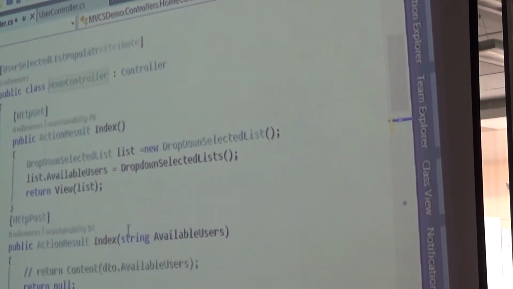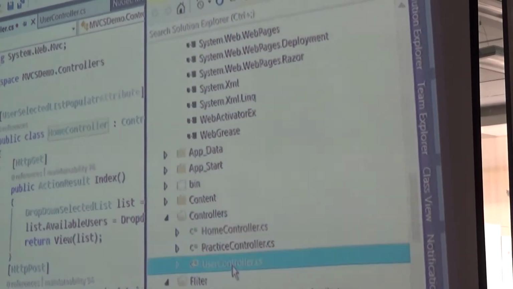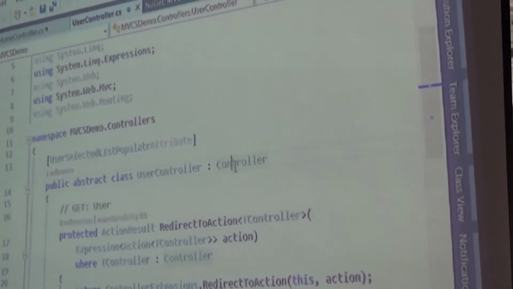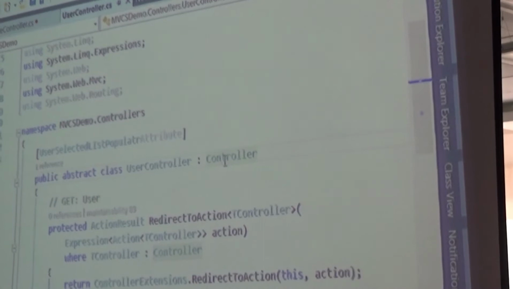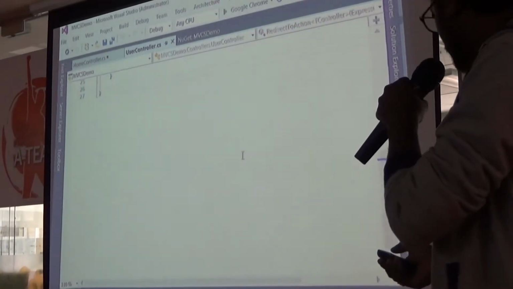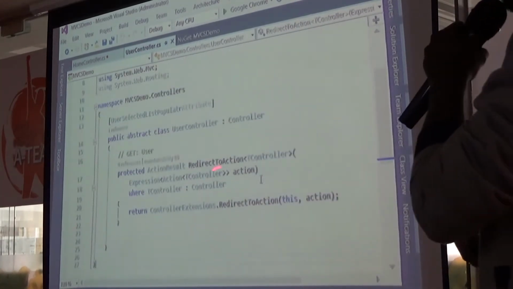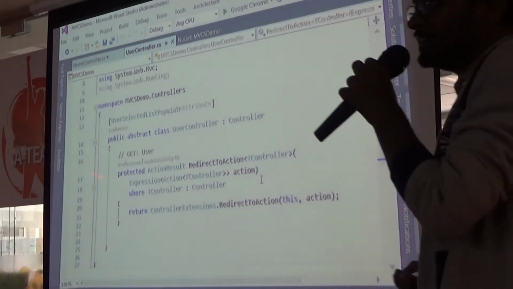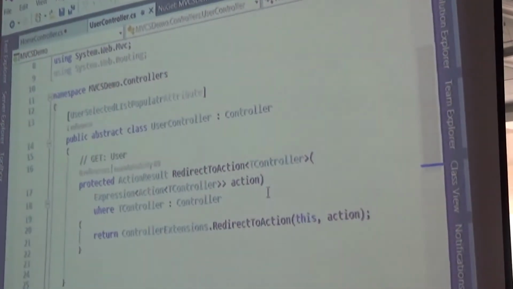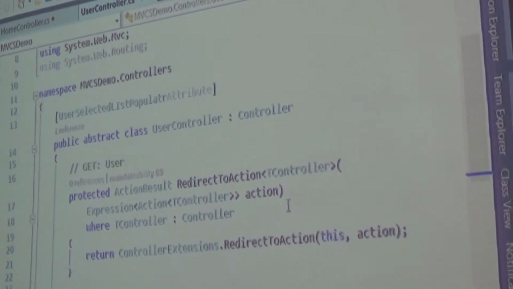For that, what I will do is create my controller. I will inherit it into my controller class, Controller here. In this, I will make my redirect action. Whatever the action result is, I will redirect my action result. In that, return this is my controller extension dot RedirectToAction. This is the way we can write our code here.